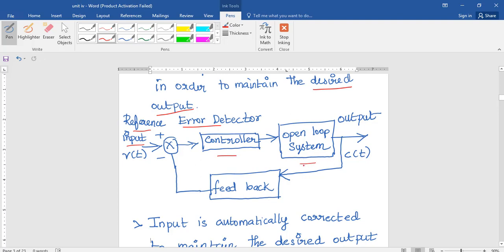The main difference between a closed loop and open loop system is that in a closed loop system you will have feedback. In an open loop system you will not have feedback. The output is taken as C of t, which is given as input to your error detector. In the error detector you have two signals: one is your input and the other is the output.